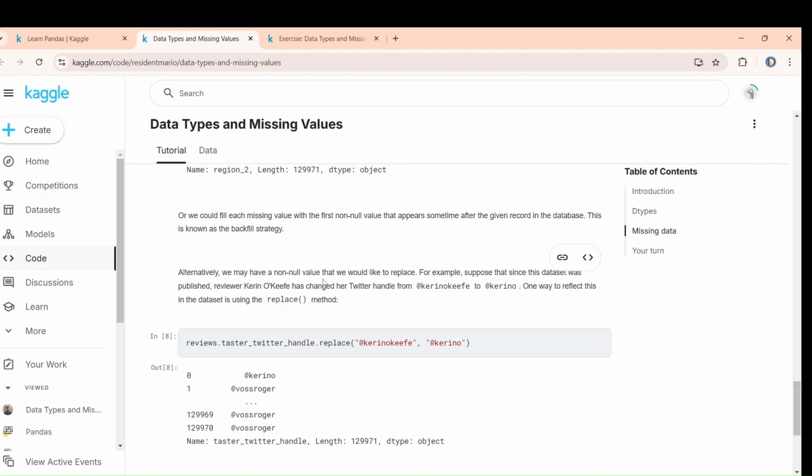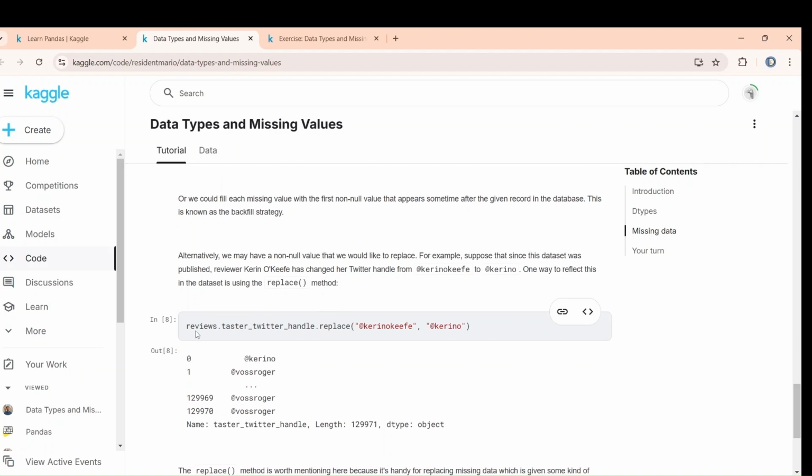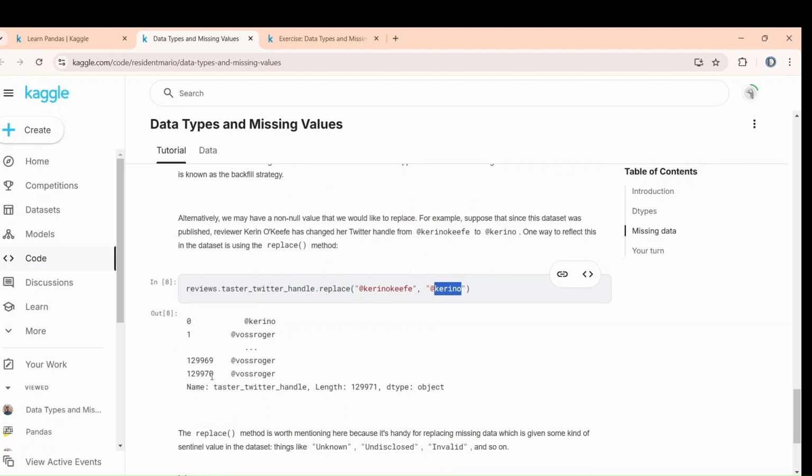Alternatively, we may have a non-null value that we would like to replace. Okay, now you don't have null values. You have some values, but you want to replace them with something else. For example, suppose that since this data set was published, the reviewer has changed her Twitter handle from this to this. So now you have to replace the name. For that, you have to call the replace method on the data frame, on that particular column where you want to replace. This was the previous one, you are replacing it with this one. Okay, this is the code, so it will be replaced.